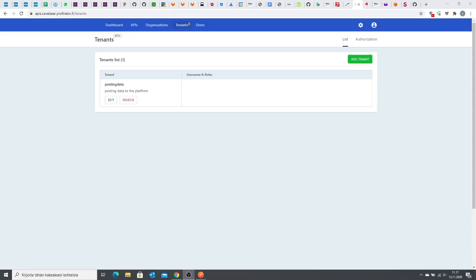Pushing data to historical storage. My name is Ilari Mikkonen from Profirator. Let's do this. Today we'll take a look at how to store data to historical data storage.